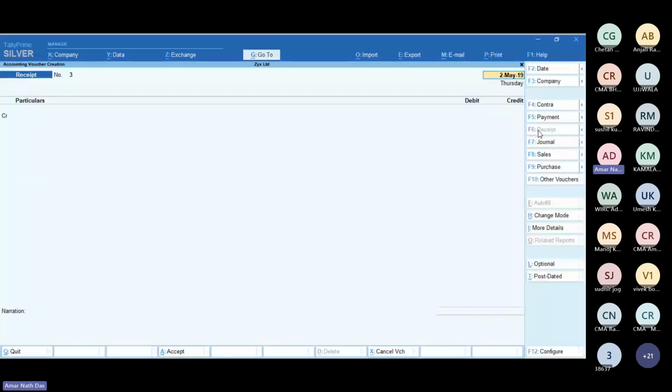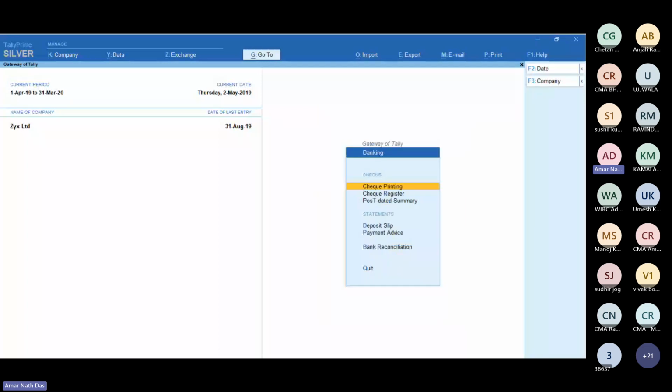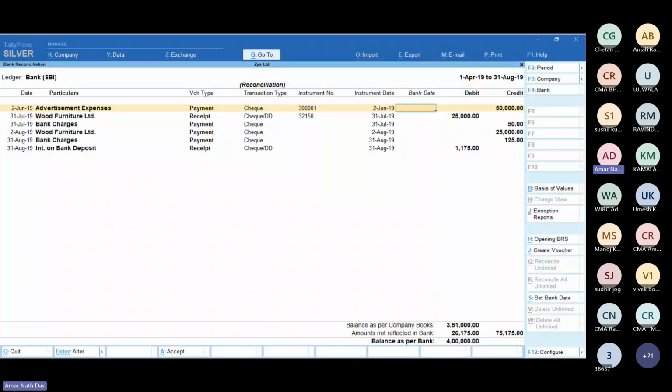So now we take a look at my bank reconciliation statement from my Gateway of Tally. I repeat again, from my Gateway of Tally, you will find banking. Under banking, you will find bank reconciliation. Under bank reconciliation, these are the dates. I mean, I have to mention. So what to do at the beginning? I have to change the date first. You take a look. The date is 1/7/19 to 31st August 19.